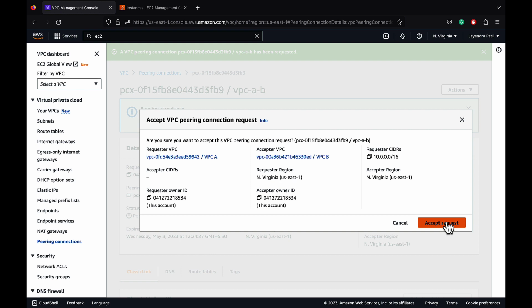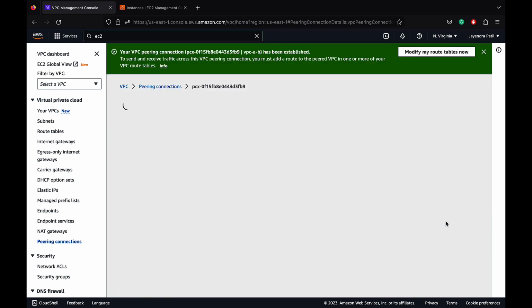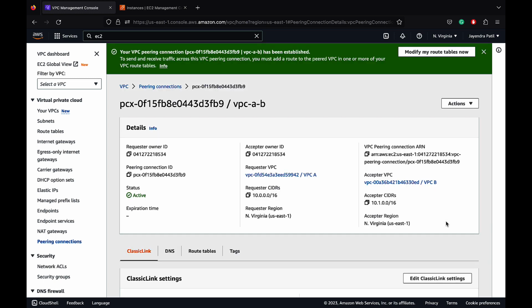We can go through the attributes. The requester VPC, the acceptor VPC, the CIDR blocks. The requester and the acceptor owner ID remains the same. Let's go ahead and accept the request. And the VPC peering connection has been accepted and the status is active.